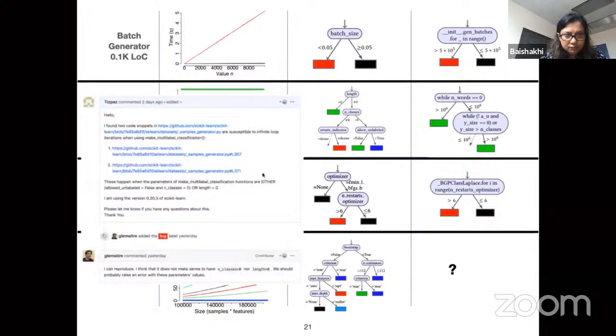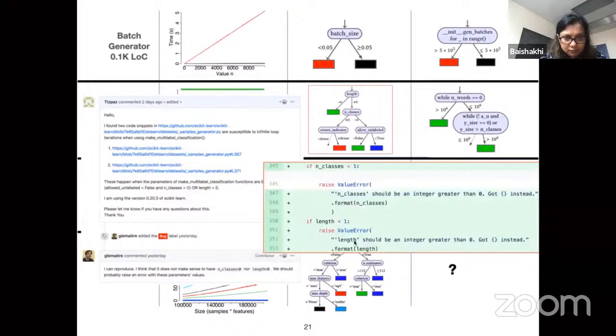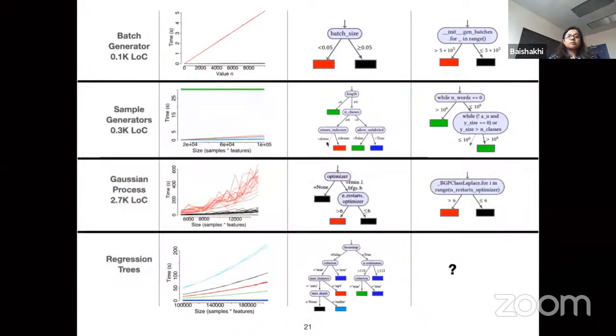The developers actually confirmed that issue as well, and they fixed this. But the interesting part of this fix is the rule of decision tree model that already tells the developers what they should do to prevent these performance bugs. We also perform on multiple other instances of libraries in machine learning.